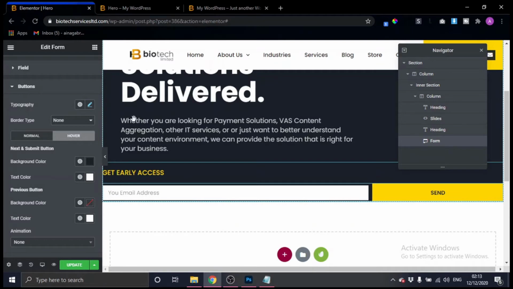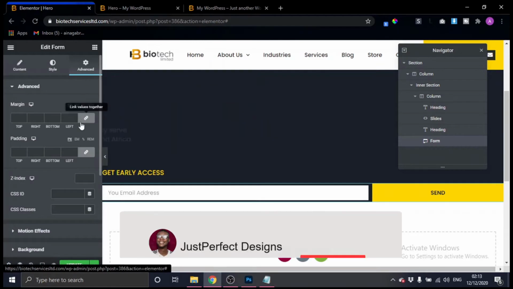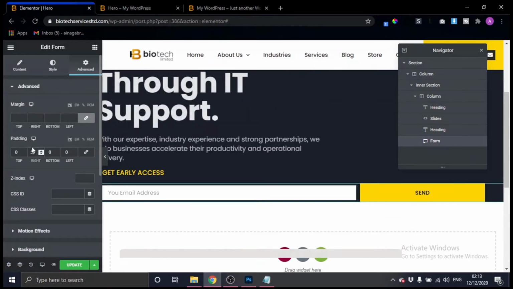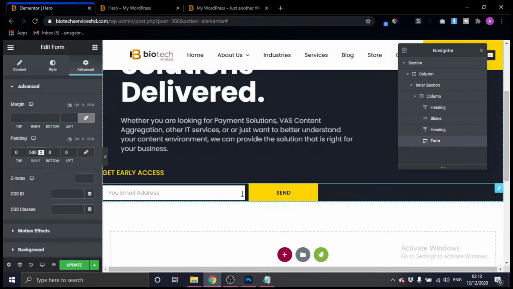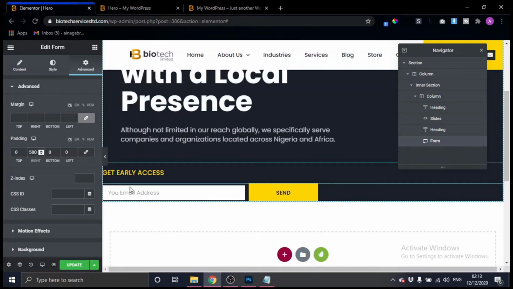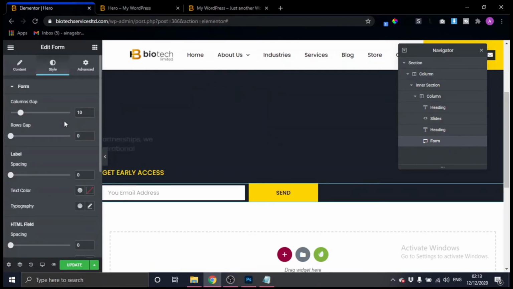All right, so what you want to do next is head over to the advanced section and give this a padding, a right padding of, let's say, 500. Okay, this looks cool. All right, if you see, the email box right here is smaller than the button box, so let's see how we can fix that actually.